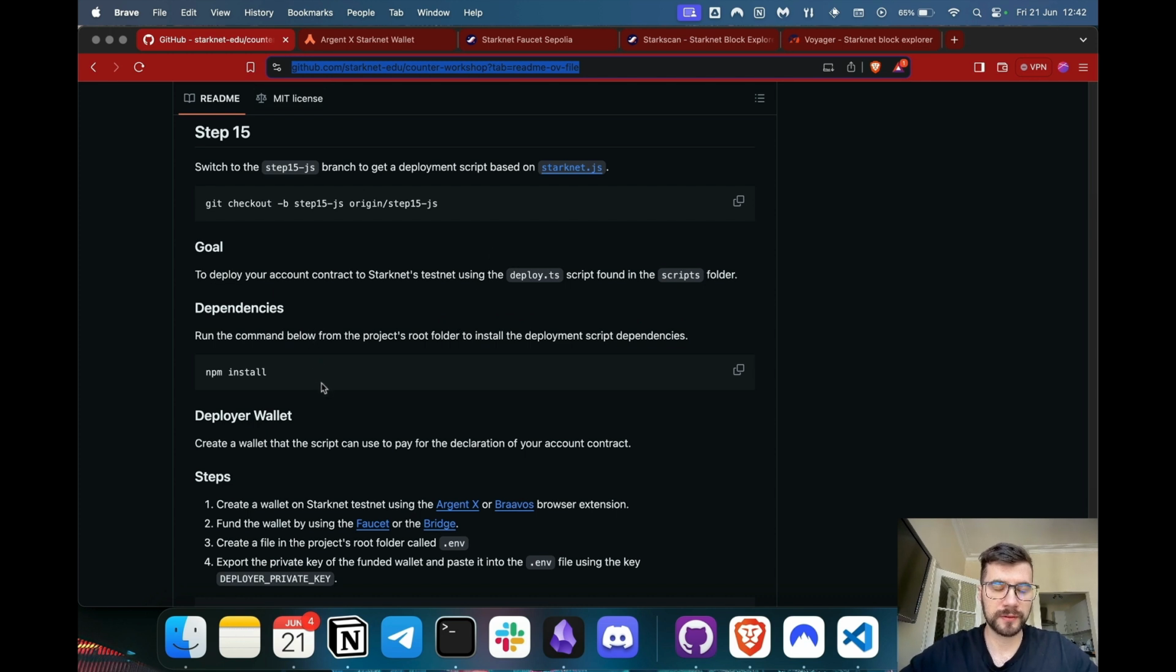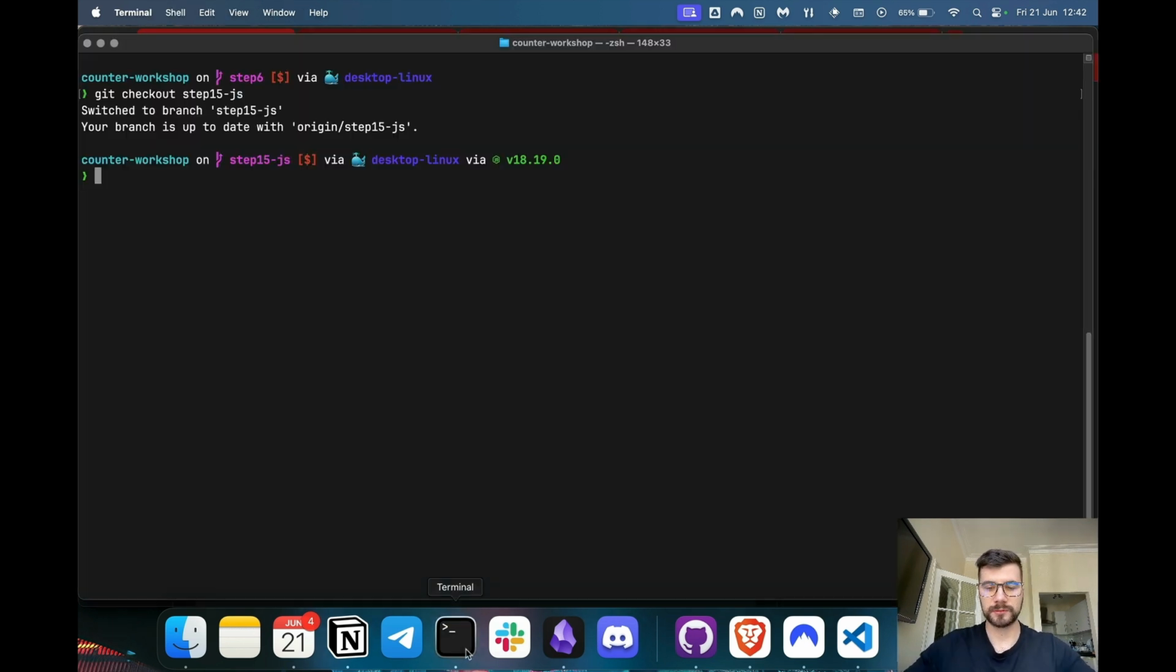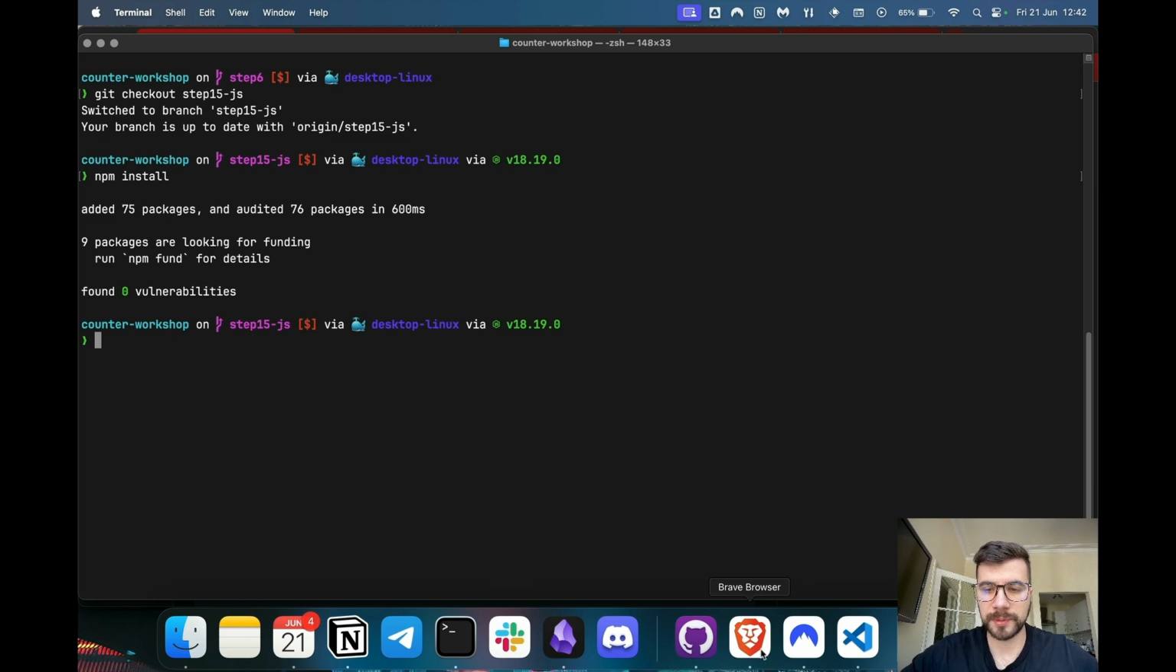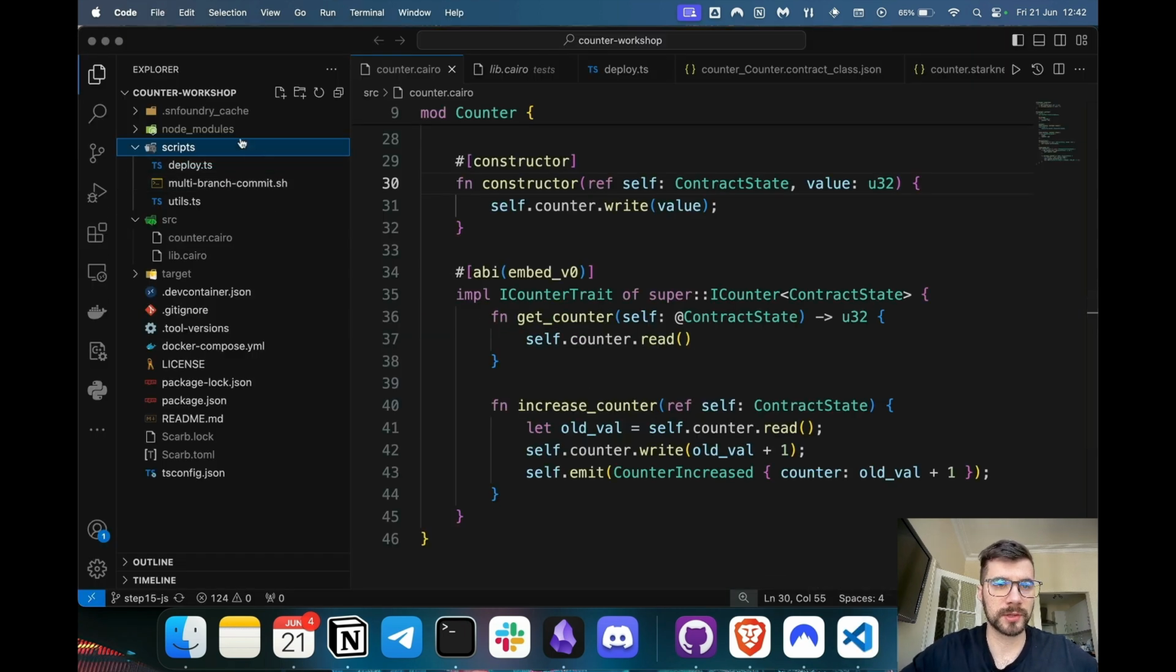The first thing that we'll have to do is install all the necessary dependencies. To do that, go into your terminal and write npm install. And we managed to add all the dependencies, and you'll notice that in your project structure, node_modules has been created.